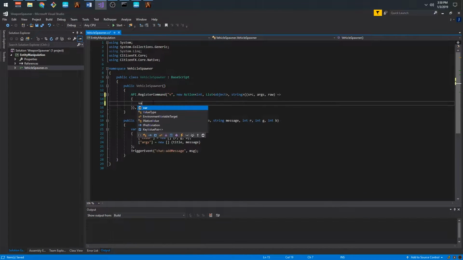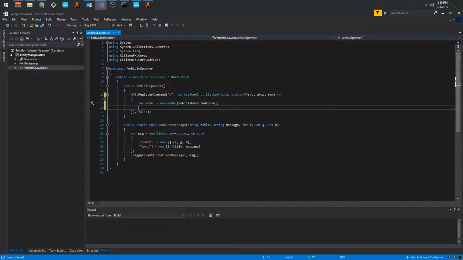For this task, let's create a new model. Now a model is any 3D model in game. It could be a vehicle, an object, or a ped. We just need to pass the hash value to this model so it could properly load. For now, let's just spawn a Zentorno.